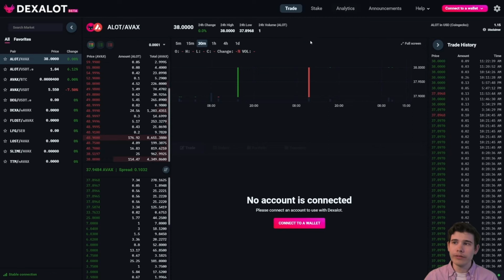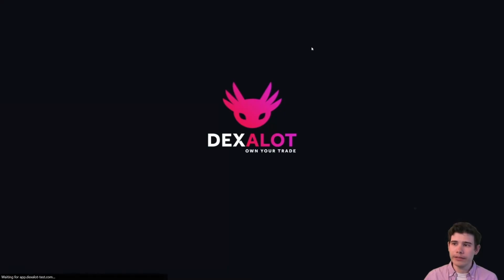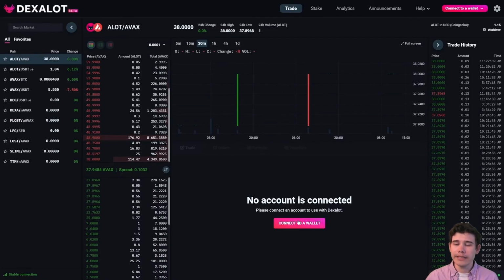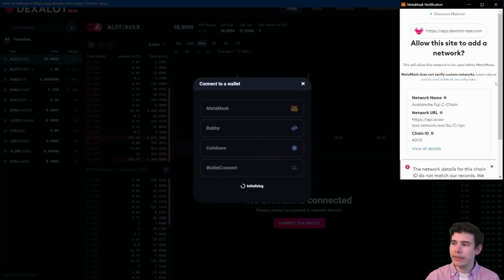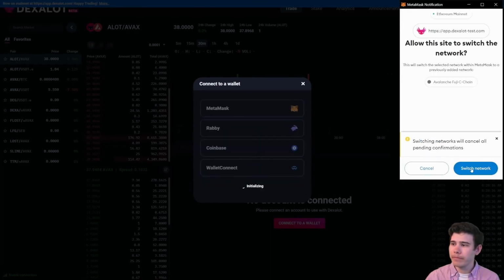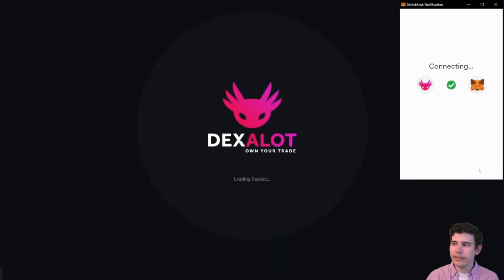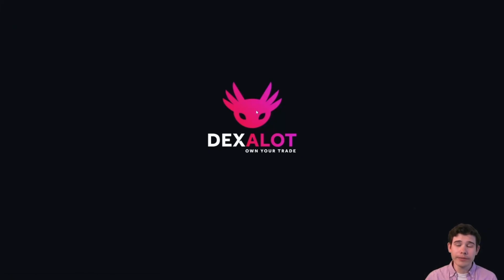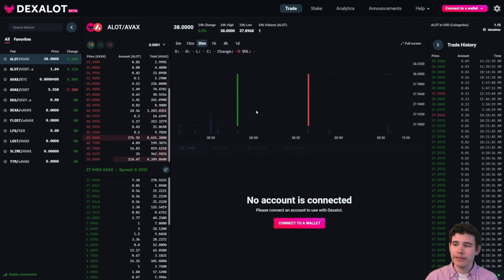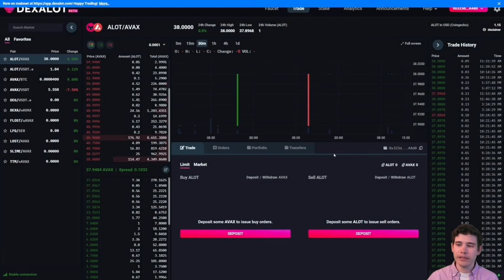Now we can go to Dexalot.com, go to the application. I'm going to reload it quickly. And here, connecting is as easy as selecting Connect to a Wallet. Select MetaMask, you'll get a pop-up. Approve, switch to the network. Next and connect. You might need to reload 1 or 2 times for it to take. Connect the wallet, MetaMask, and we're connected.